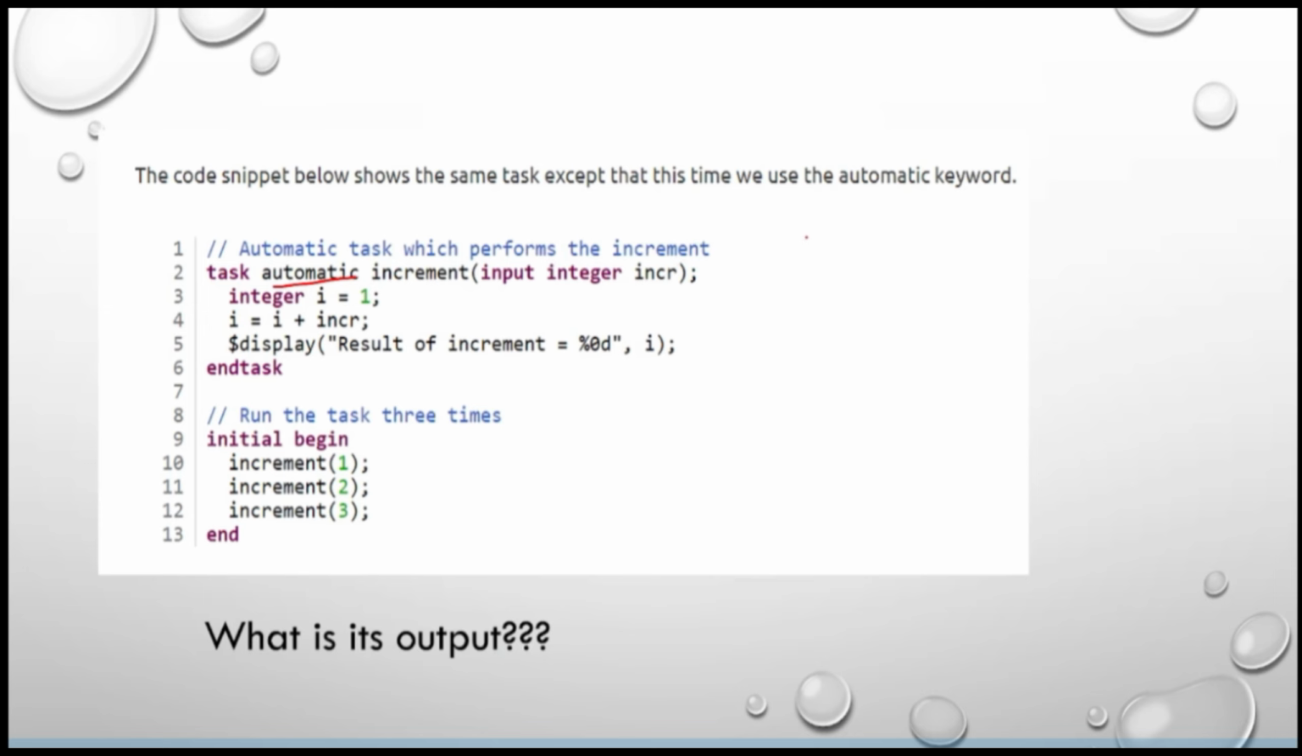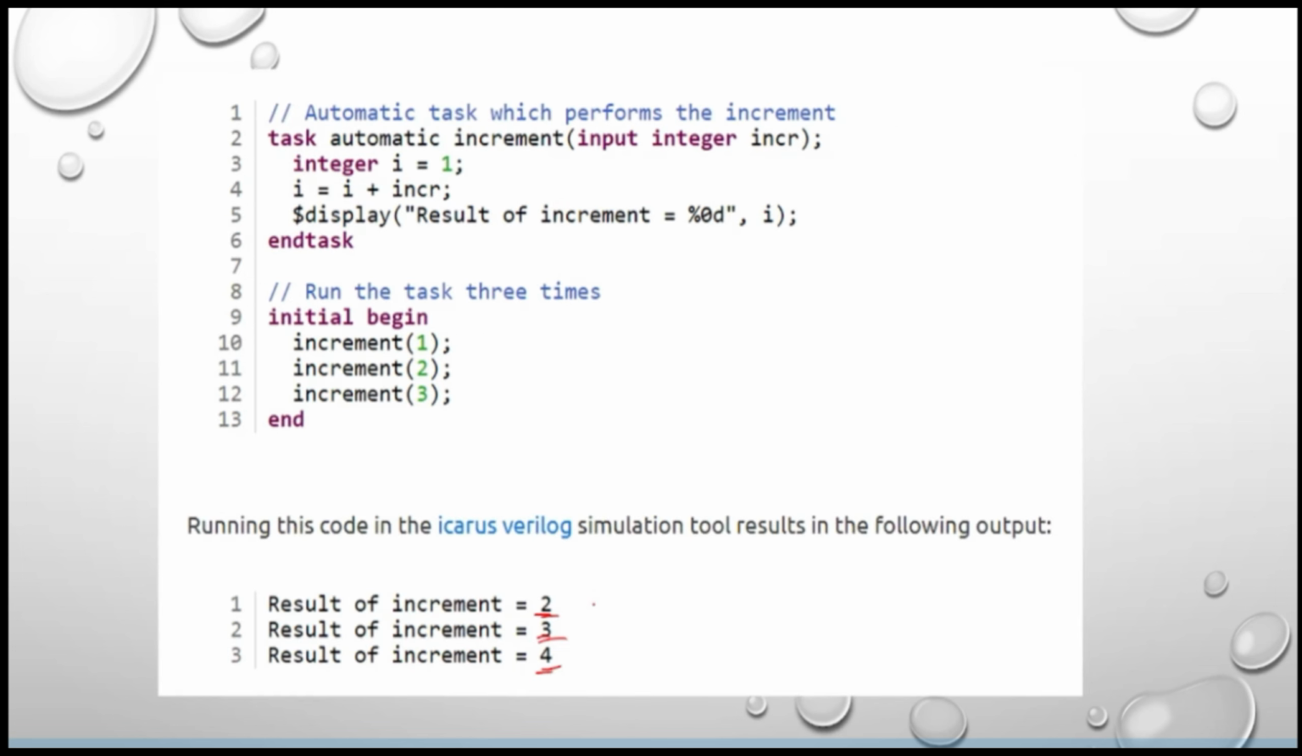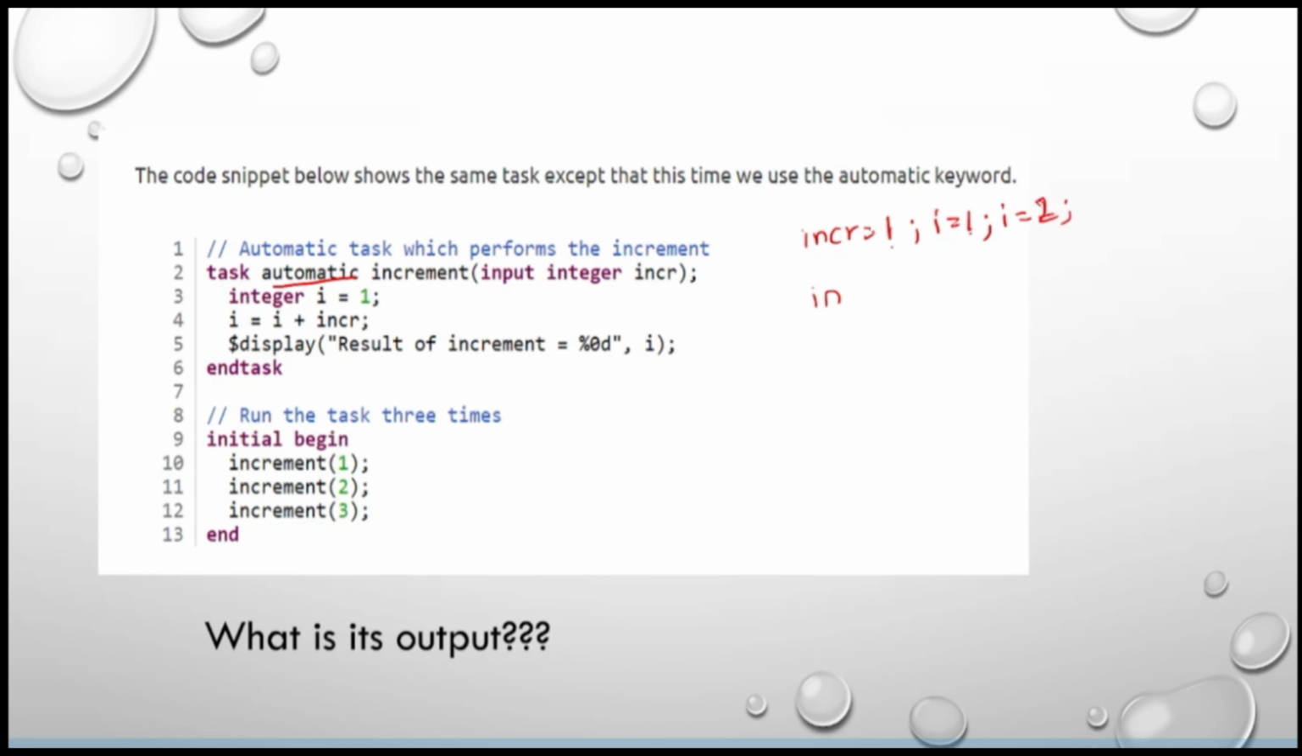Okay, now let us see this. Again, the same process we will be doing. At the first step, the INCR is 1, I equal to 1. So I equal to 1 plus 1, which is 2. Fine. Now, if you see here, 2. Yes, got it. Now, the second time you are calling, INCR is 2. But I is not 2.